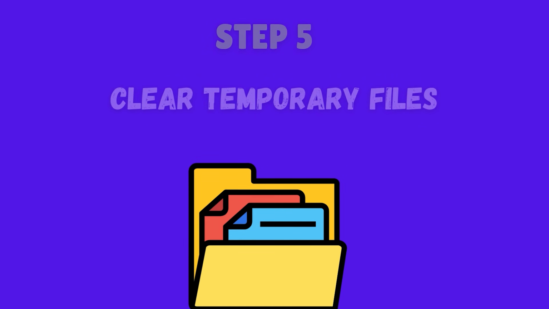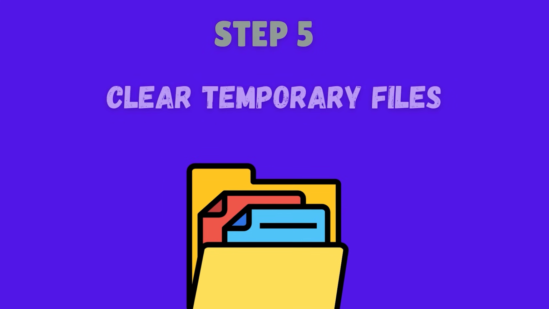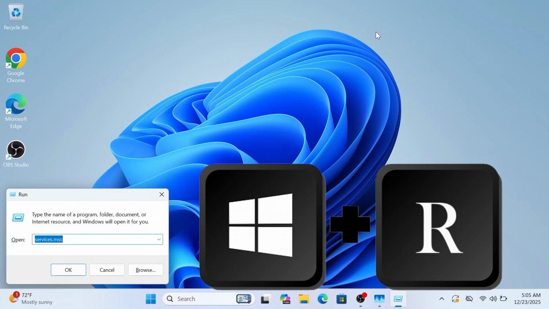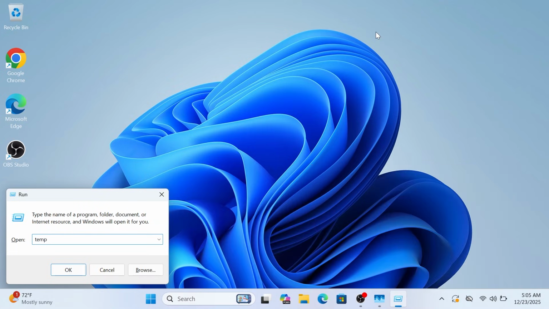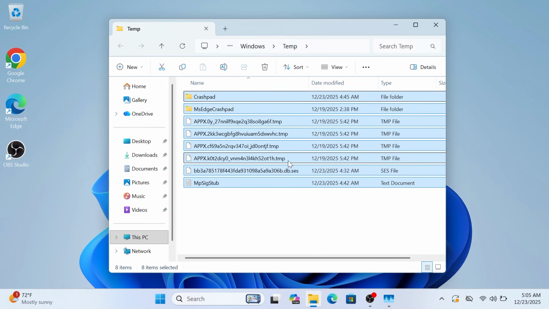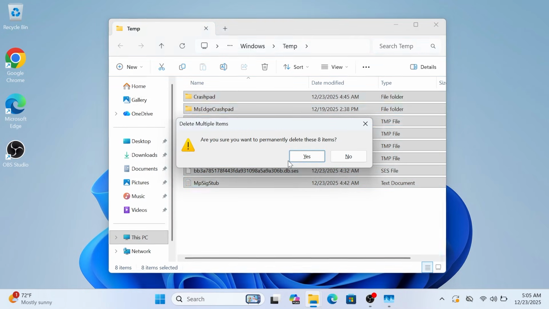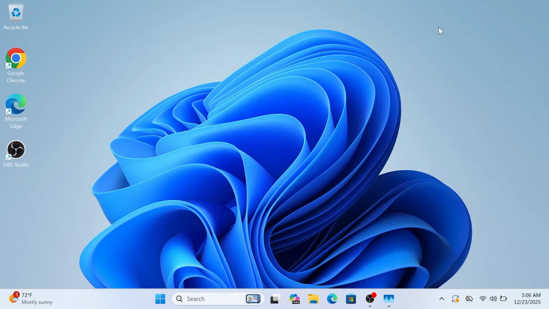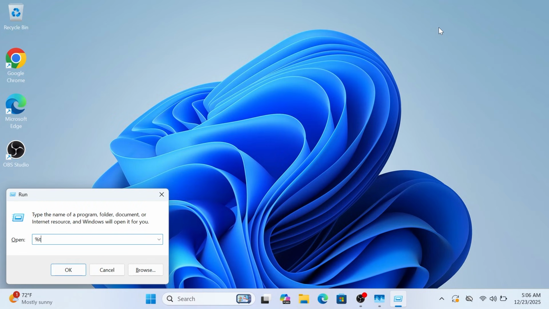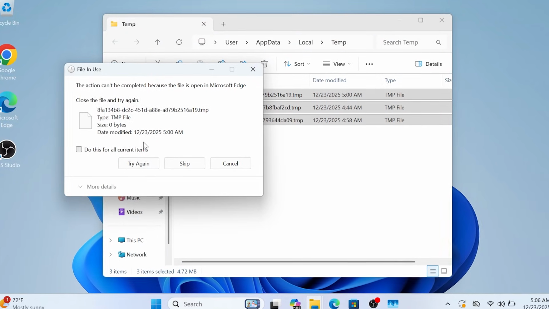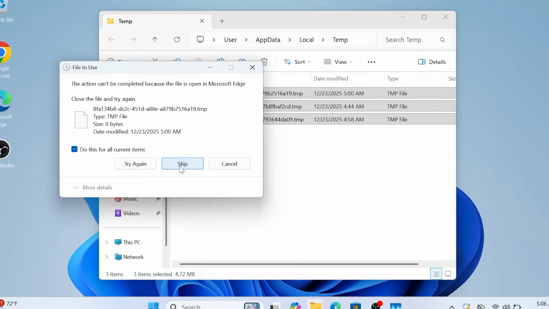Don't forget to clear temporary files, which build up over time and can indirectly contribute to higher memory demands. Press Windows key plus R again. Type temp and press Enter. Select all files in the folder, Ctrl plus A, and delete them. If some won't delete, skip them as they're in use. Then, open Run once more. Type %temp% and hit Enter. Delete everything there too. This clears out clutter, potentially easing overall system pressure and giving a slight boost to available RAM.